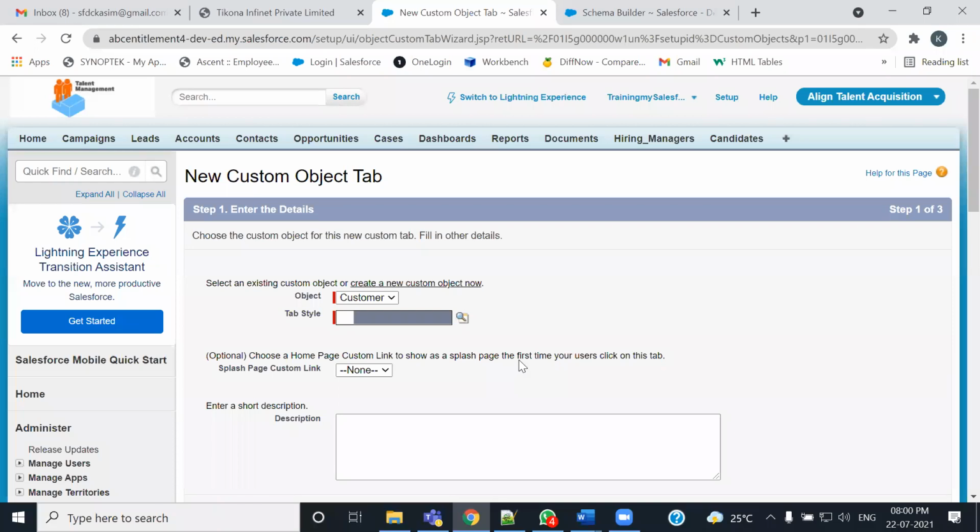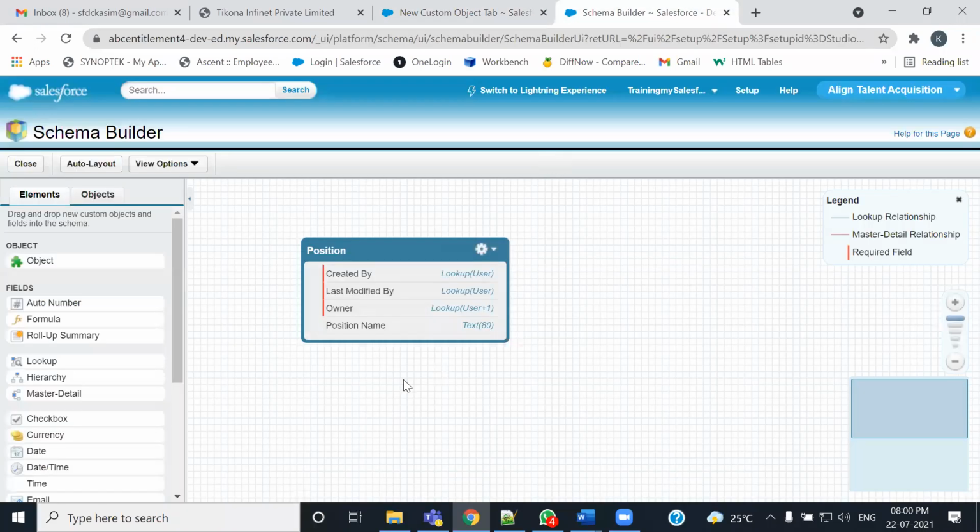I branched from one page to another page. The object is not created yet. But here, in the first navigation itself, the object is created.